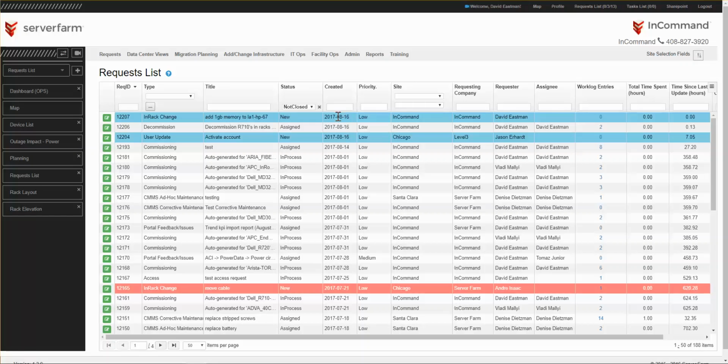As the data center operations team works through this request, when they close the request, I will receive an update that the request has been completed, and then I can carry on with my work as planned.